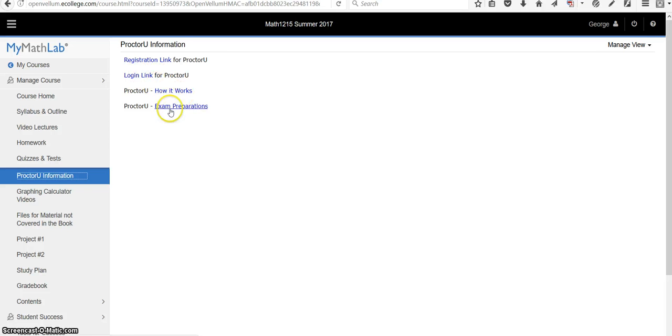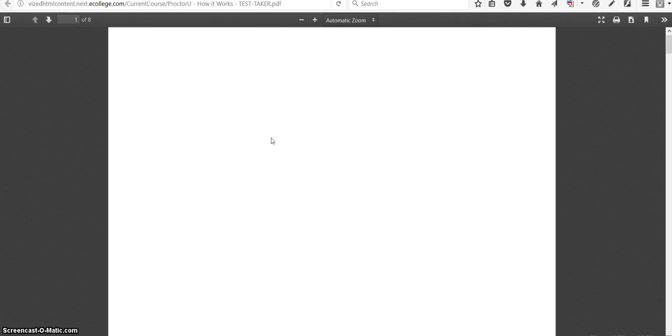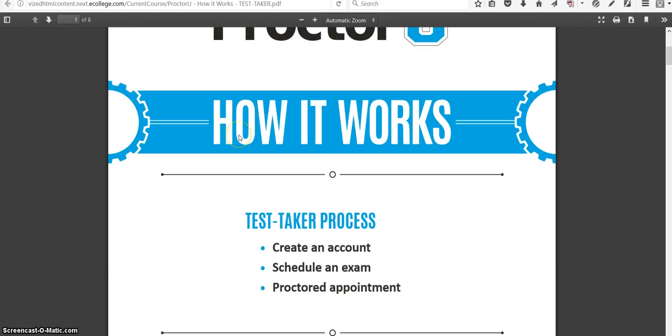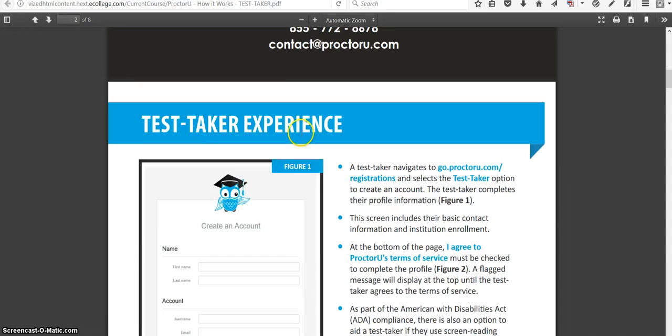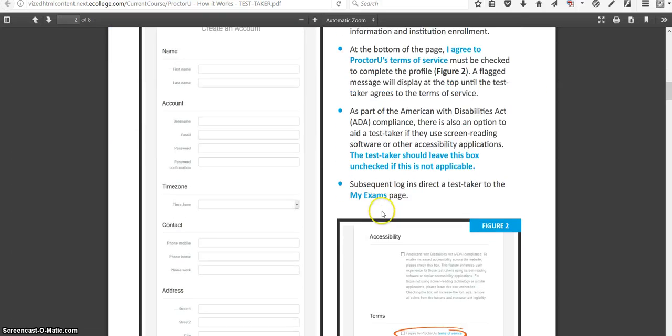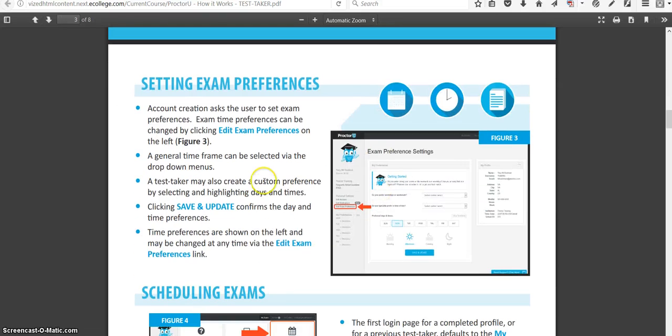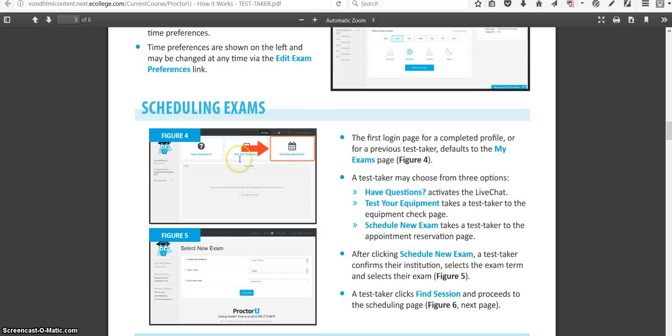And these are a couple things you might want to take a look at and read. They're a little long, but that's okay. And we'll talk about this more when we get closer to taking a test. This gives you an idea of how ProctorU is going to work on your end. Basically, you're going to need to have a computer with a microphone and a web camera, and you're going to need to have a room that you can sit in and be by yourself and not be distracted. Those are the two big things.